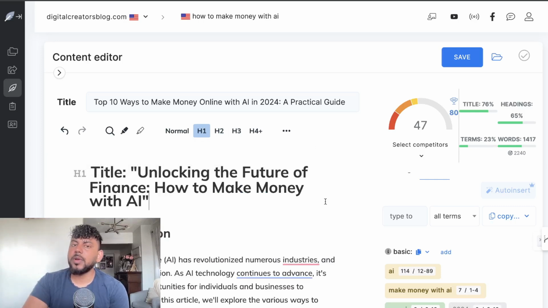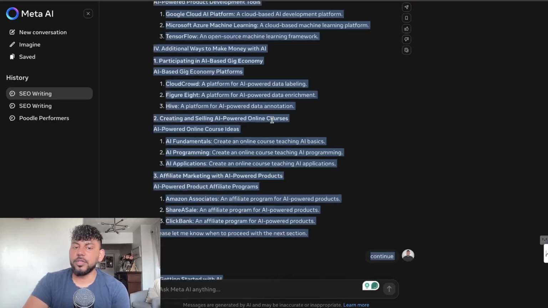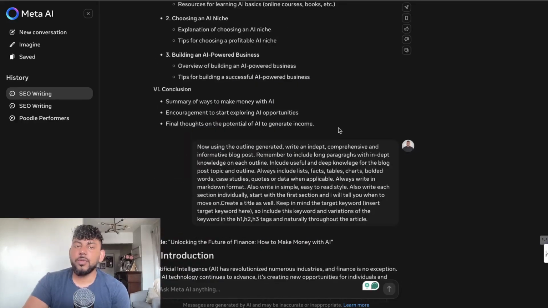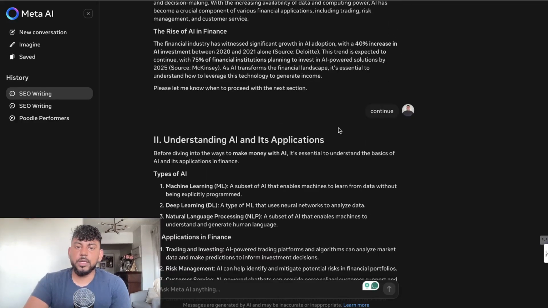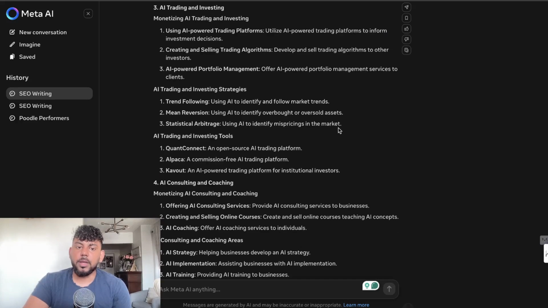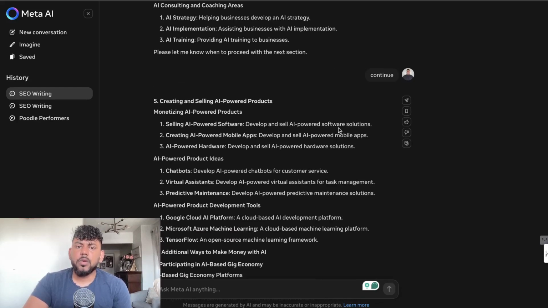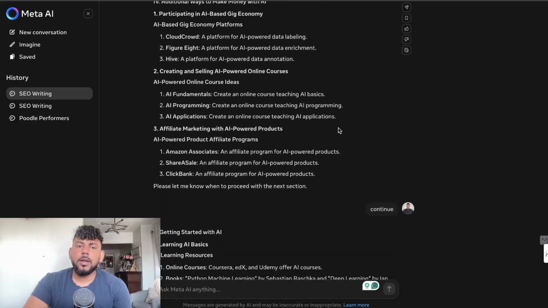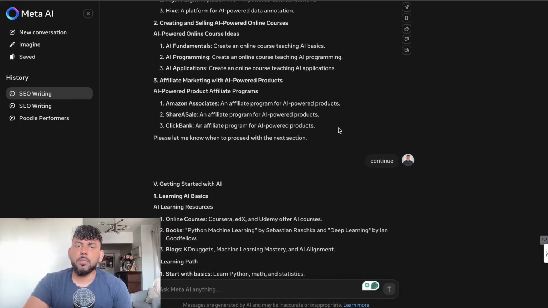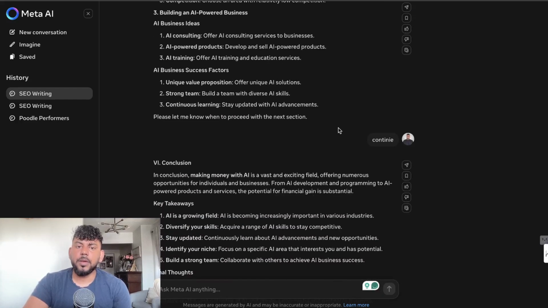I would say you probably would have to do a little bit better prompting. Maybe you can tell it exactly what it needs to do for SEO writing, but I was just worried about the limits that we have when using Meta, especially when we're generating content individually. But overall, if I actually read through this article, I think it's a pretty decent article. We get an intro, understanding AI and its applications, ways to make money with AI, AI trading and investing, AI consulting and coaching areas, creating and selling AI-powered products, AI-powered online course ideas, affiliate marketing and AI products, AI resources, getting started with AI, and then a conclusion.